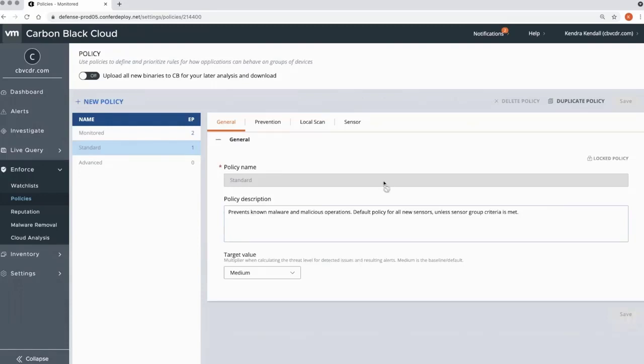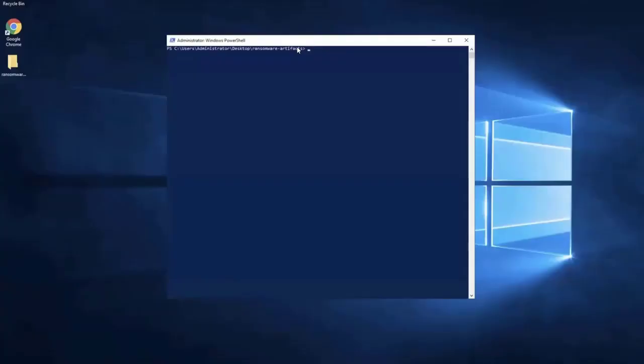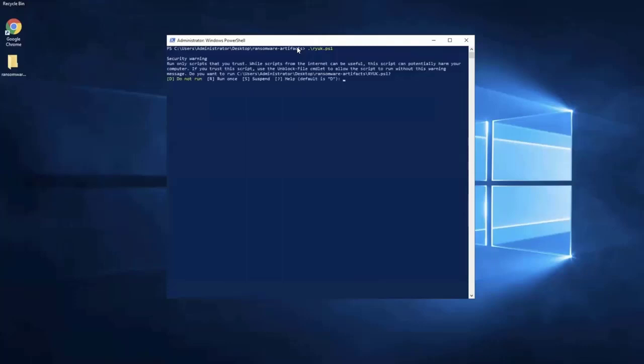The Carbon Black agent is also deployed on Apollo. Unlike Saturn, however, Apollo will be in the monitored policy group to demonstrate a successful attack. The monitored policy group has no preventative rules enabled. Embedded in PowerShell, we have stripped the ransomware signature from this binary in order to highlight behavioral-based ransomware protection. This will imitate the situation of something like a zero-day ransomware attack. Let's run the attack.